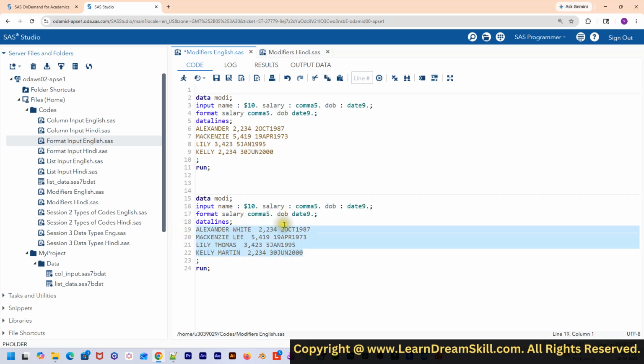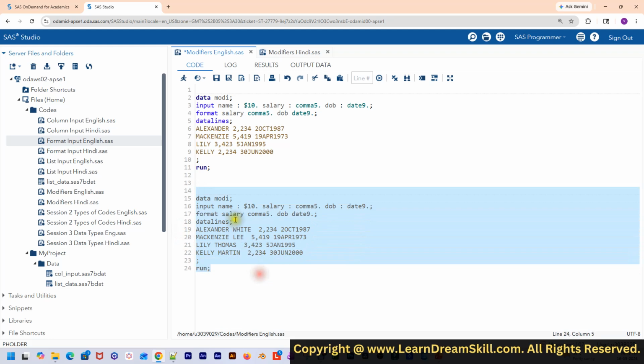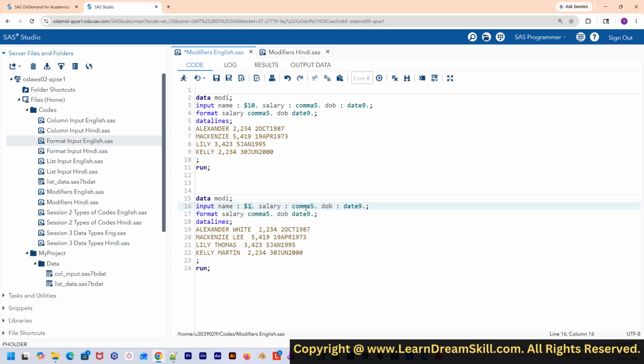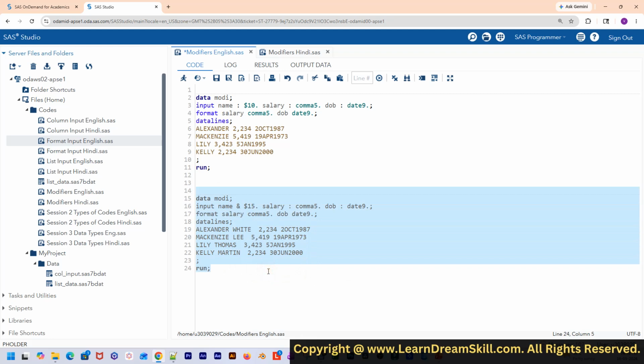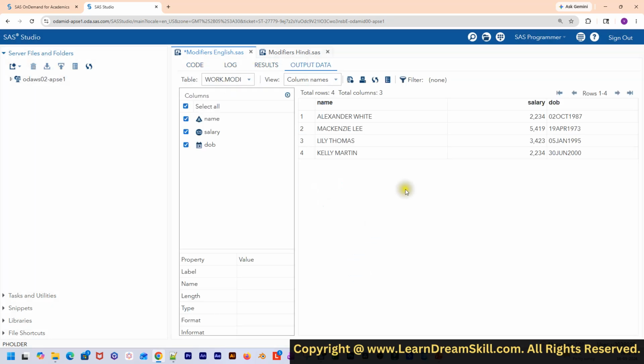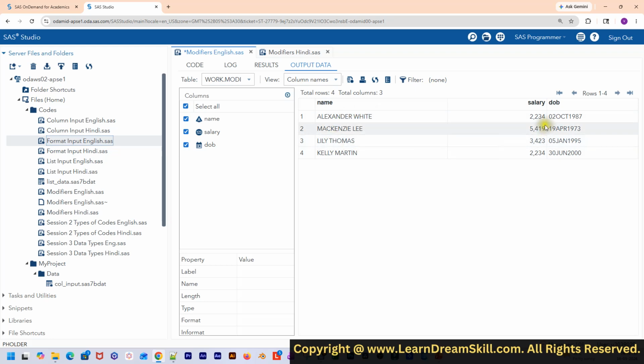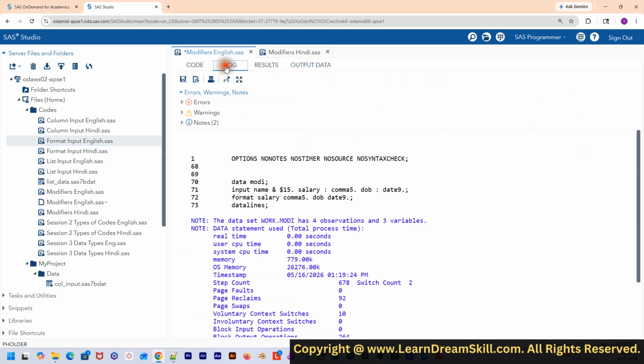And how do we read this? All the code will be the same. Suppose we want to read it with length 15, because the length is more here, and instead of this colon we say ampersand. Once we give the ampersand, it runs without any problem. See, it has read all the values, and the values are formatted properly.